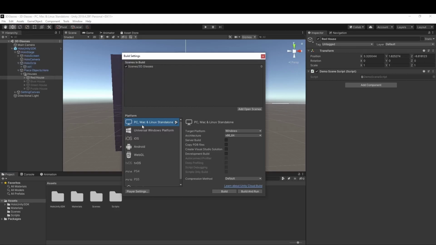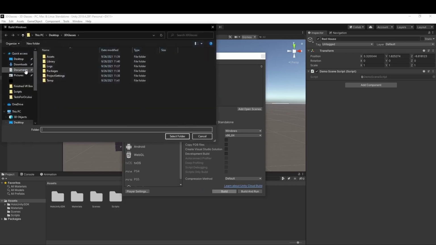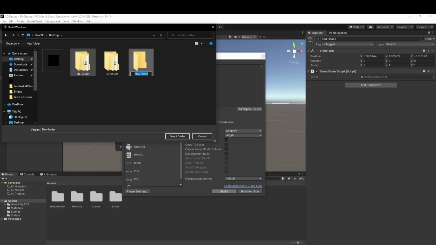Building the application is an easy process. You just have to add the scene, in our case 3D glasses, then choose the platform as standalone, and then just click the build button.